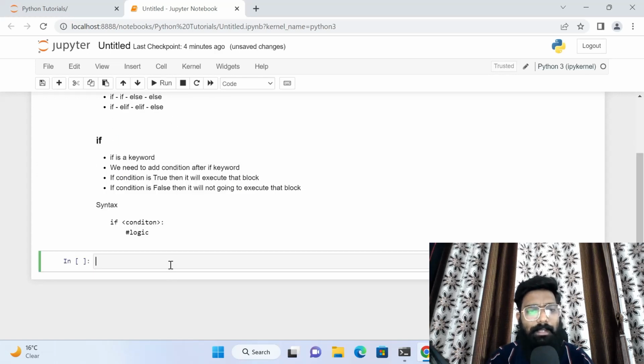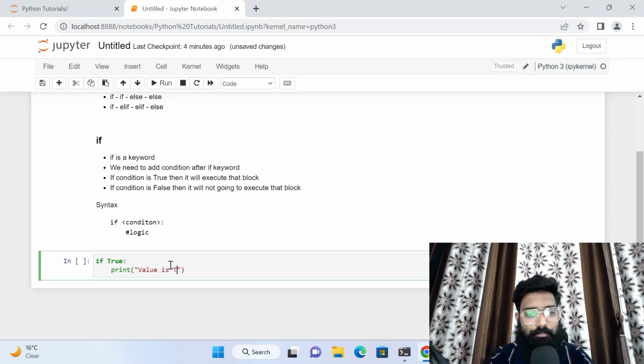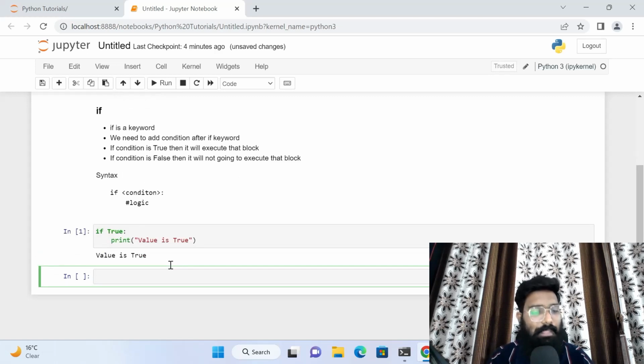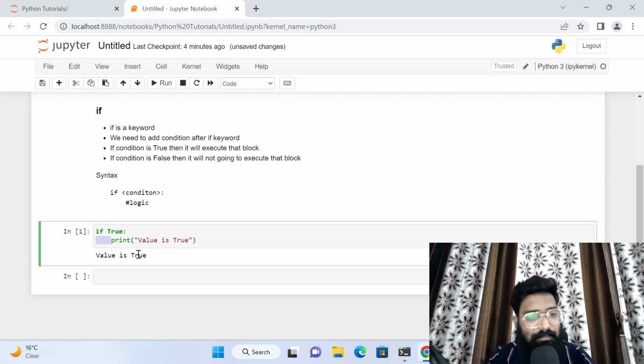Okay, let me take one example to understand this better. If True, by default, if I'm writing True, then we can say the value is true. You can see that "value is true" gets printed. What is this? This is indentation in Python. Python is not like Java, C, C++, where we have opening and closing curly braces. Here we need to specify 4 white spaces. So indentation is always going to be 4 white spaces.